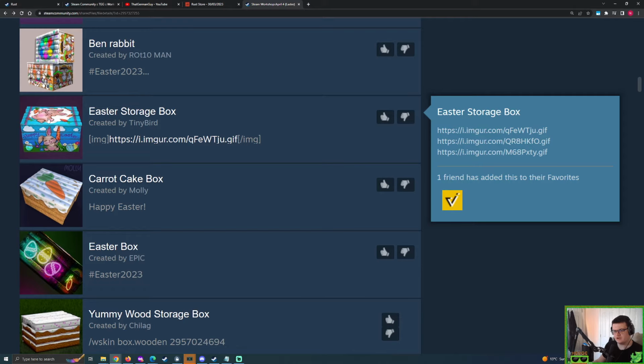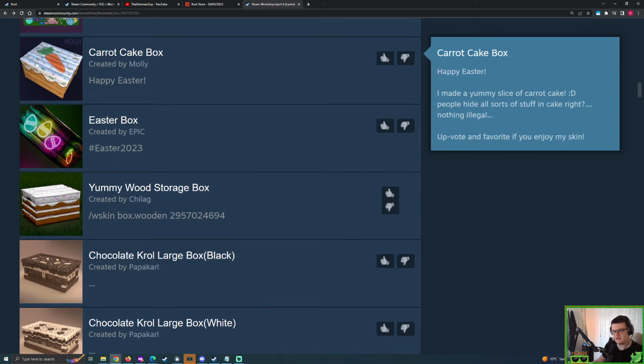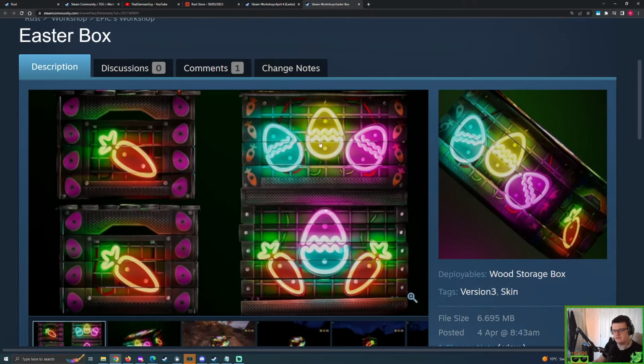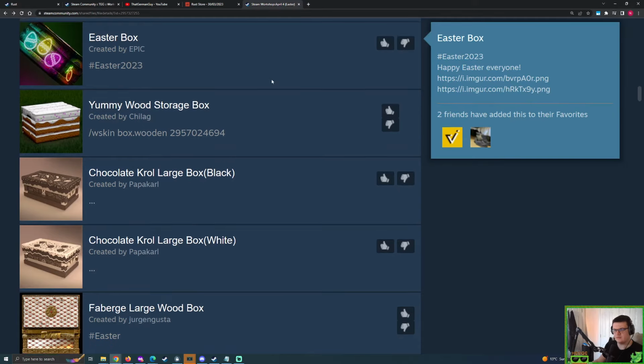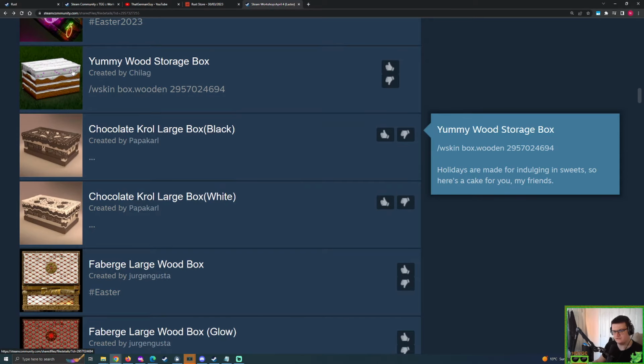Tiny Bird made a very cute looking rabbit over here with a big carrot. Happy Easter, very nice. Molly went with a cake design, carrot cake box, big carrot on the top, icing all over, and then we've got the cake sponge texture all here on the sides. Easter box made by Epic, yep. In fact, this one is the only one that glows in the dark, I believe. Yep, it's all neon design. And then we got the Yummy Wood small box made by Chillag. Again, it's another cake with loads of icing.